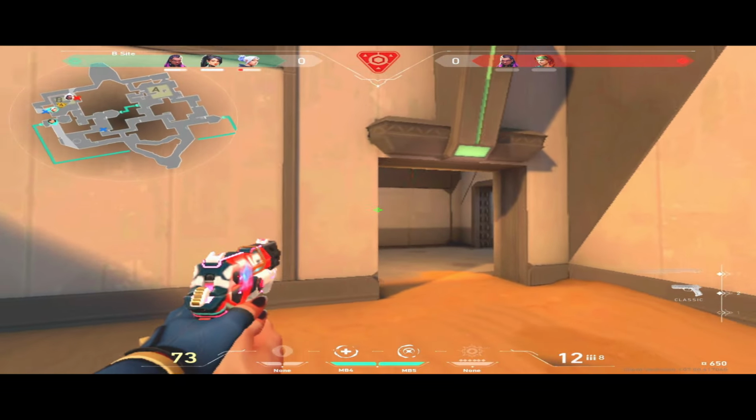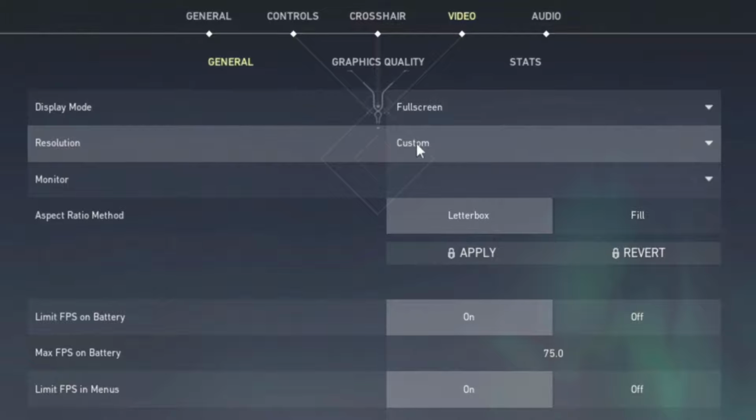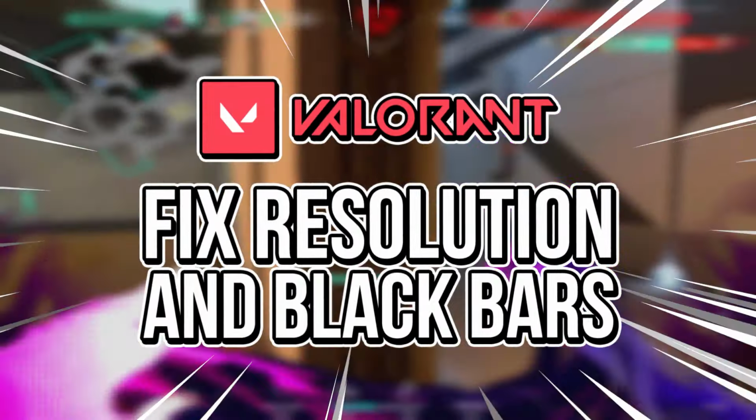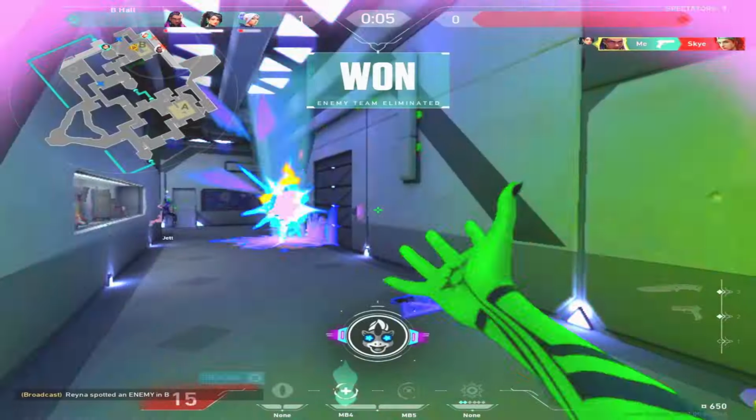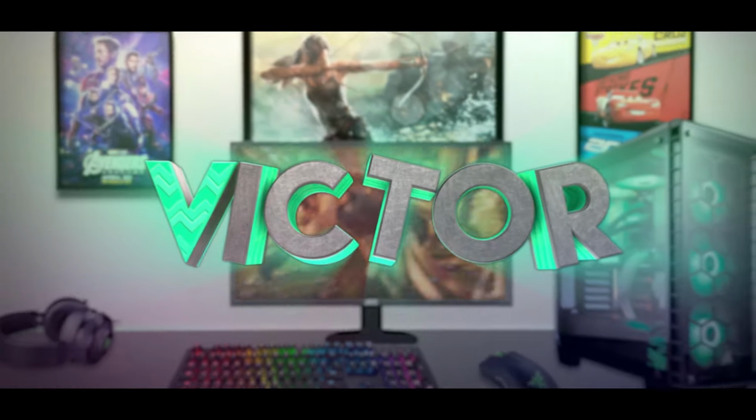Do you get black bars in Valorant when you set the stretched resolution, or does the game not detect your monitor and not show any resolution in the game settings? I have the solution to this problem. In this video, I'll show you a quick method for fixing all problems related to screen resolution in Valorant, so watch this video until the end.